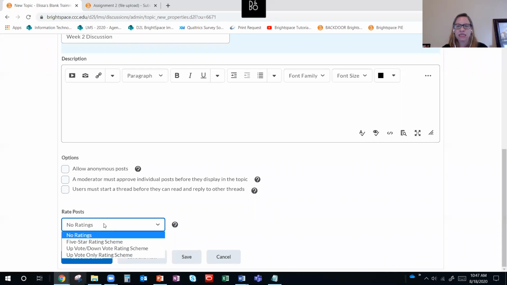The option to rate posts is something you can use depending on if you're interested in it. No ratings just leaves it at that. A 5-star rating means students can give other students a 5, 4, 3, 2, 1 kind of rating. I've seen that used where, as a class, they're going to vote on what their next topic is going to be. The teacher will say, vote on your favorite, and the ones with the most stars will get whatever it needs. You can also do an up-down vote where students can up or down vote other students' posts.